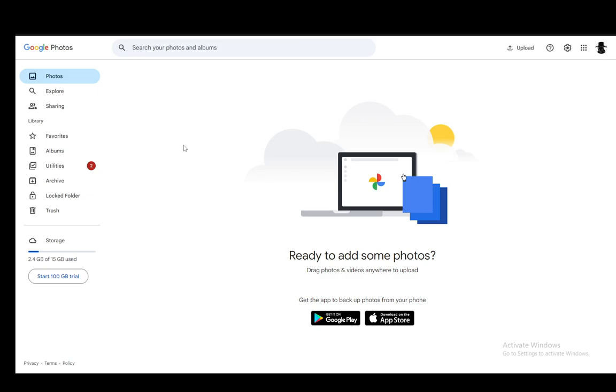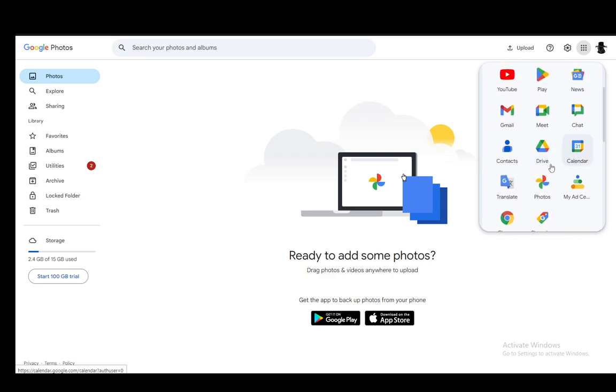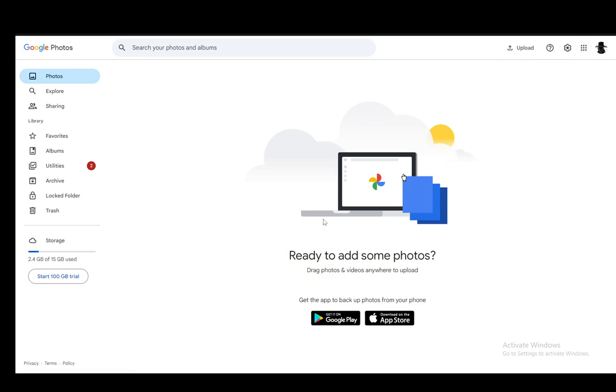In this video, I'll be explaining to you guys how you can set up your Google Photos and how you can add your photos and videos to it. So let's get right into it. Now, as you can see on PC, it is very easy. You just go to photos.google.com, or you can access it through this menu once you're logged into your Google account. You just scroll down, locate photos, and click on it, and you'll be in your Google Photos app.